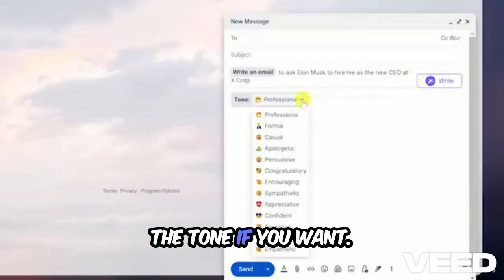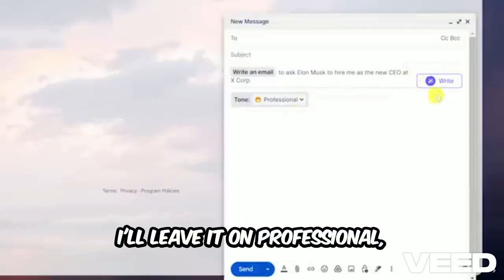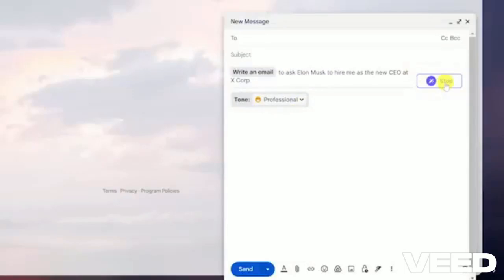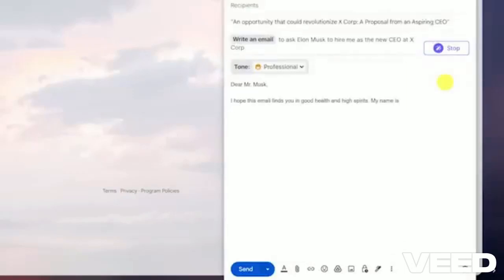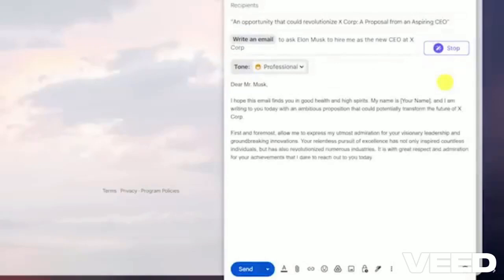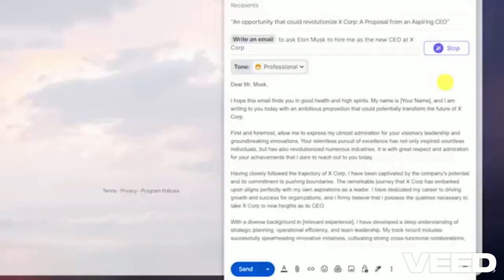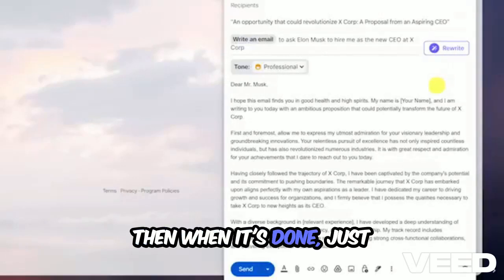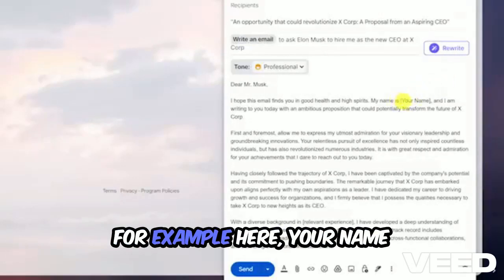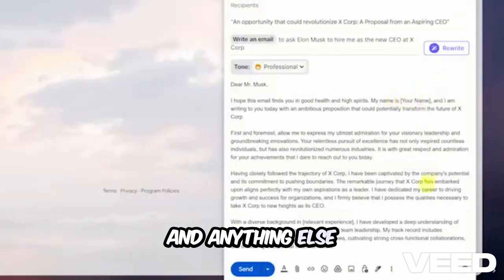You can change the tone if you want. I'll leave it on professional, then click on Write. Then when it's done, just update the information, for example here, your name, and anything else that needs updated.